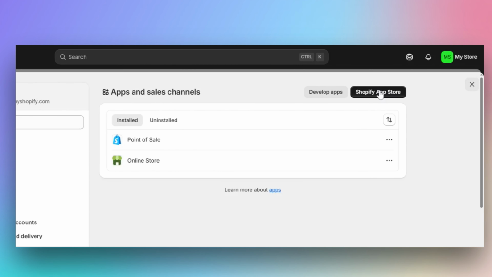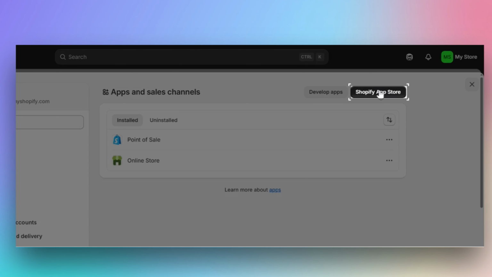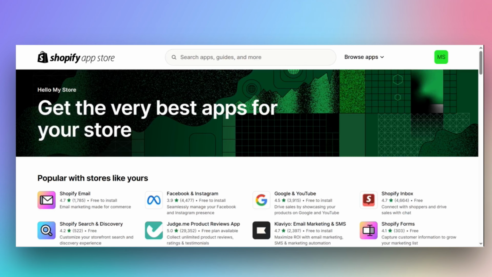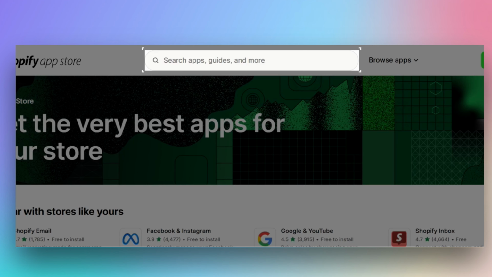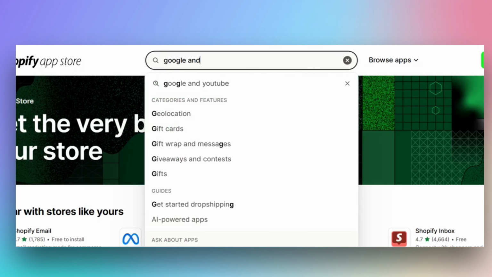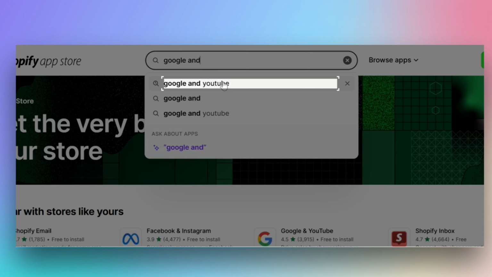Click on Shopify App Store in the Apps and Sales Channels section. Enter Google and YouTube in the search bar at the top of the Shopify App Store page. Select Google and YouTube from the drop-down suggestions.